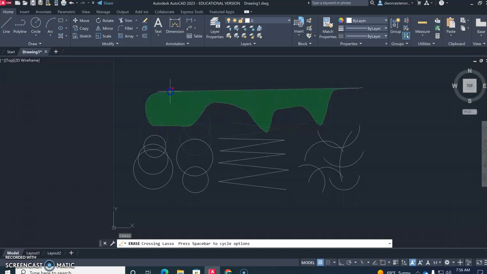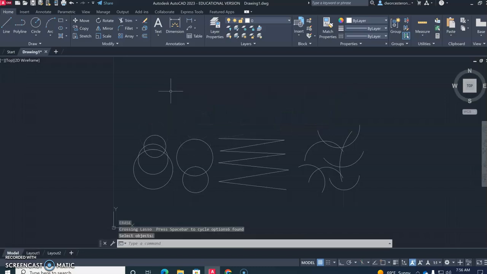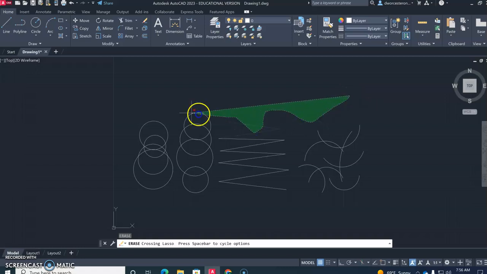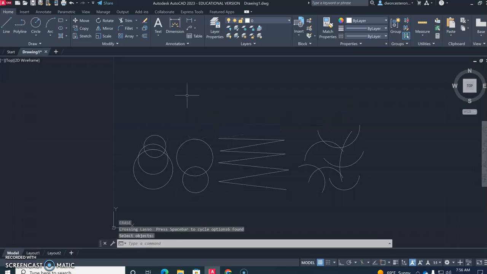Now notice I barely touched those with that little polygon shape, and I hit enter and it erases those. Again, that's E for erase. Click and hold, drag it down, drag it down, drag it down. Oops, I missed that one. There we go. And there I got it selected. Okay, I'm going to hit undo.